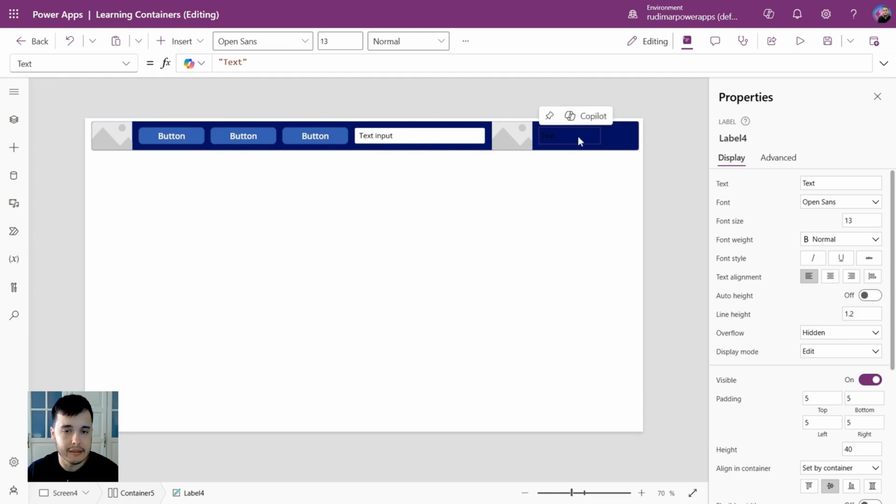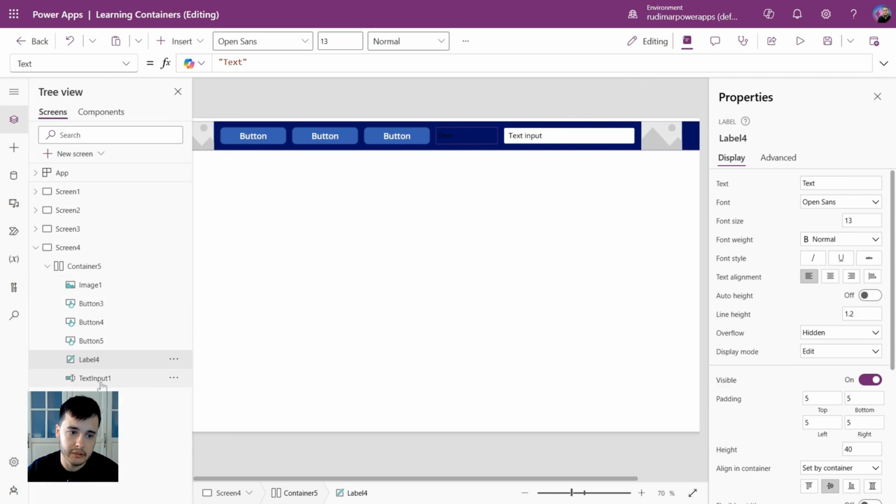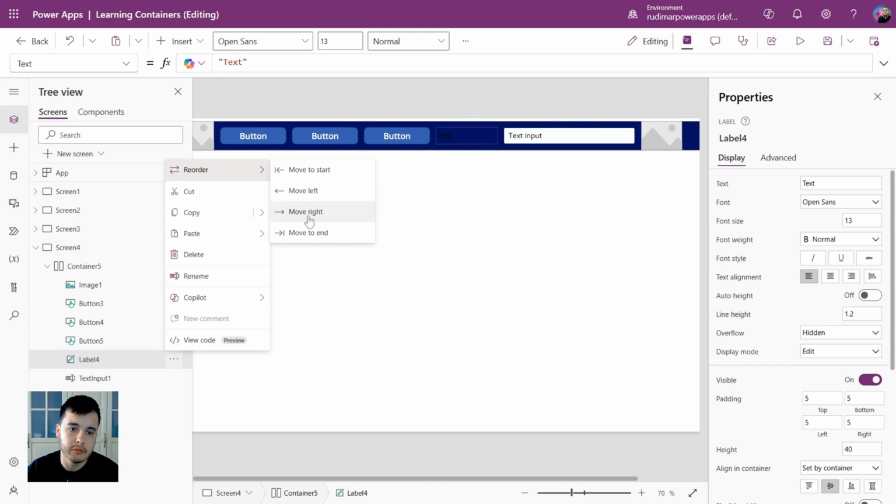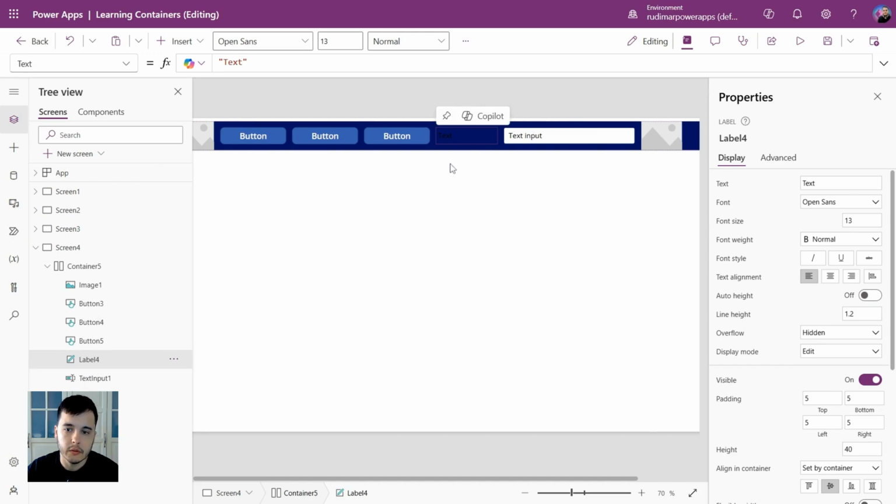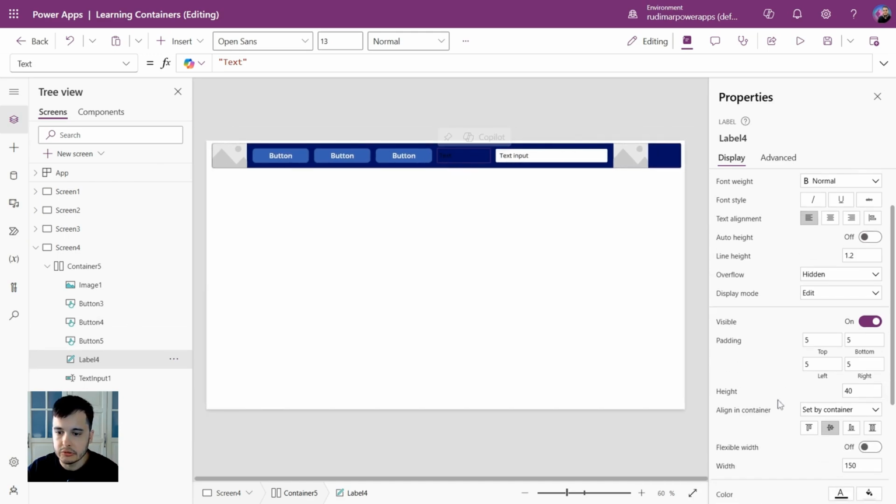But now if I click on it and press the left arrow, it will go to the left and I put it in the correct position. Or I could just go here in the tree view, click on these three dots and move left or move right. Okay, and for this label, I'm going to enable the flexible width, and then it will stretch to occupy the full width that we still have left for this container.